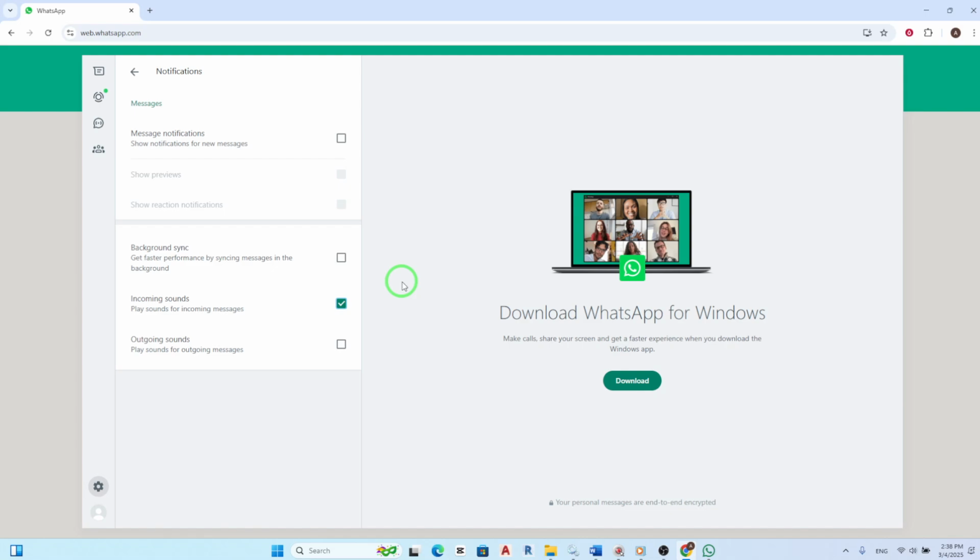If you're having trouble with notifications, ensure that your browser allows WhatsApp Web to send notifications. You can do this by clicking on the lock icon next to the web address and selecting Allow for Notifications.